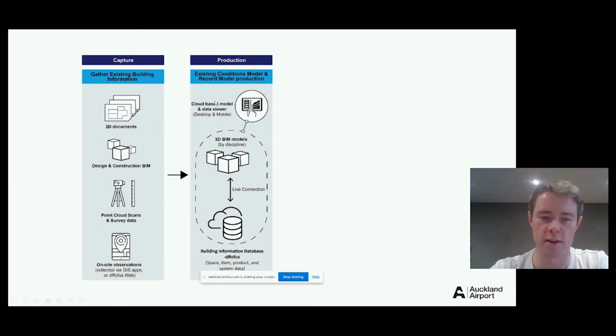So going forward, it's separating that model or 3D model information with the database, and then having those two linked with a live connection, and then being able to feed that up to some sort of cloud-based viewer. And in our case, it might be that we have multiple viewers. So one could be within GIS, and one could be more of a building-specific one in the BIM world.